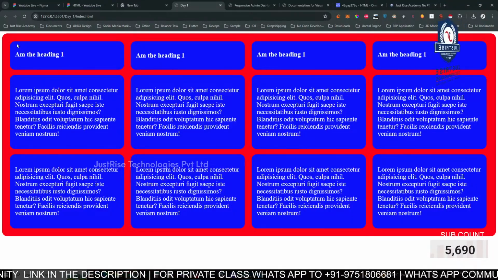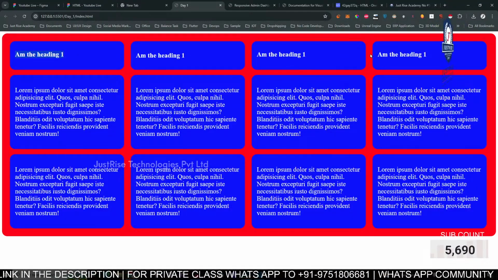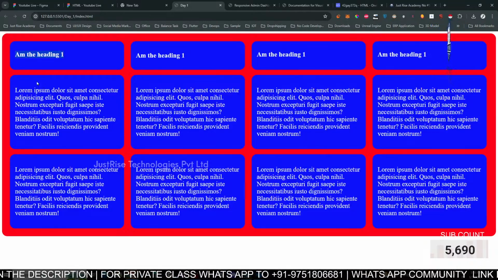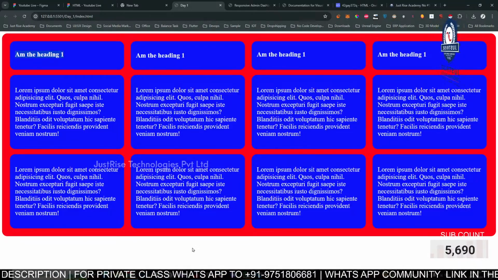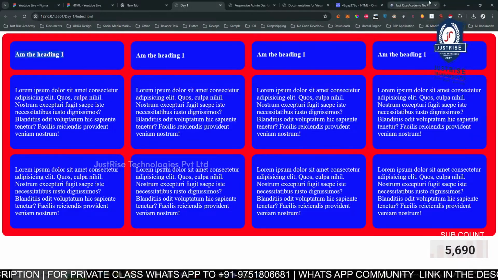You can see some kind of cards here. 1, 2, 3, 4. 4 cards in 3 rows. Okay, and there's a simple background over here. Okay, just make it out. Don't worry, it's very simple.